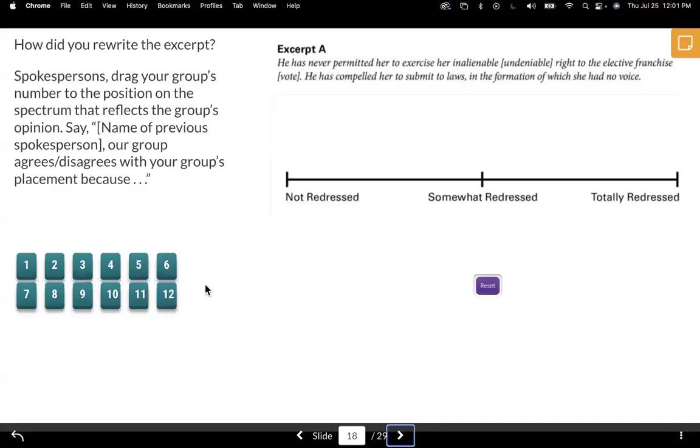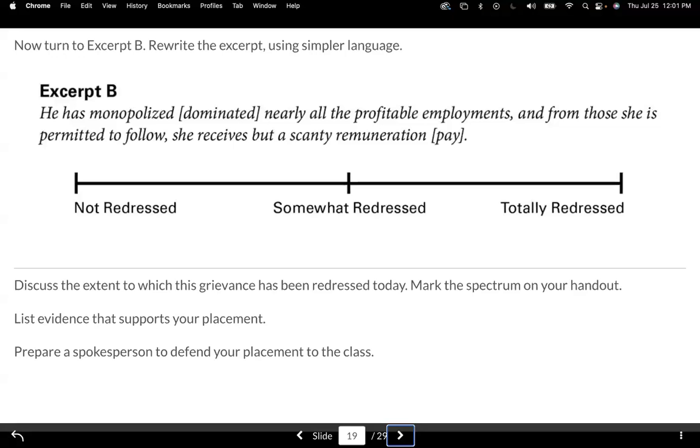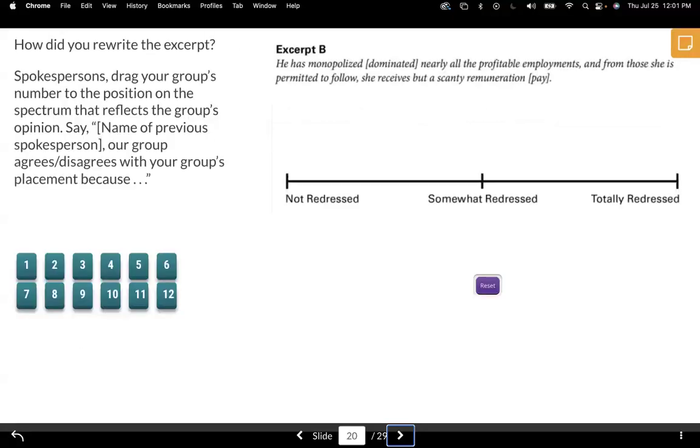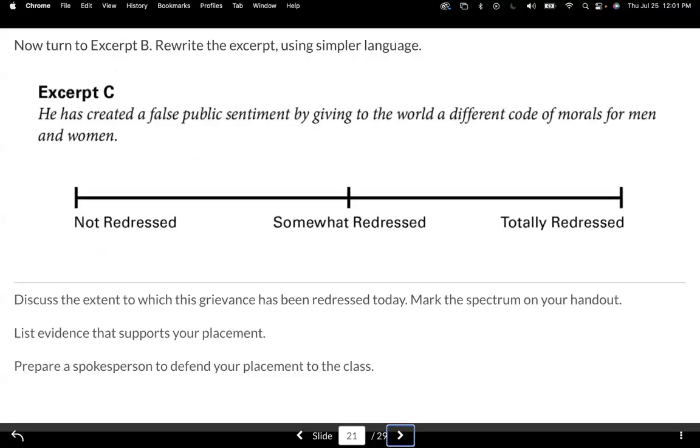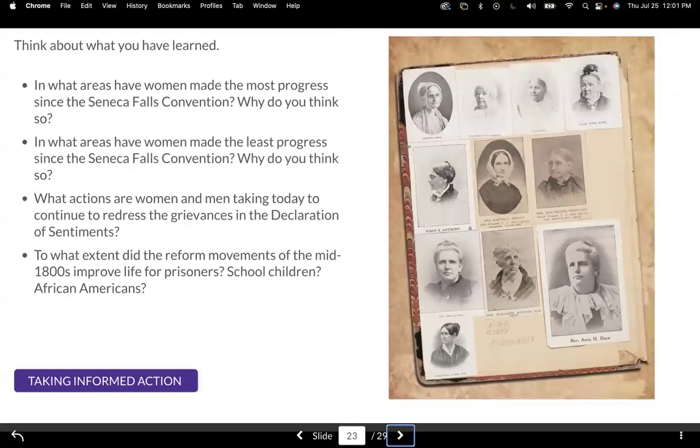So the spokesperson will come and drag their number to, this one has been somewhat redressed because women do have the right to vote, you know, whatever their reason is. And they're going to use the evidence from that fact sheet to support their placement on the continuum. So, and then there's two more excerpts. Excerpt C, you could add an excerpt, you could change an excerpt if there's an excerpt that you'd rather use, then you can use that one.